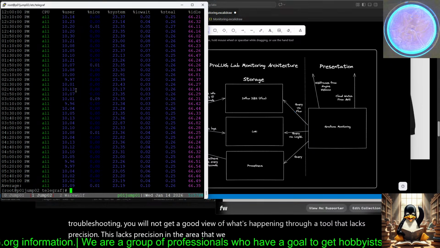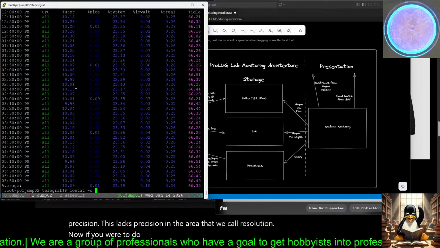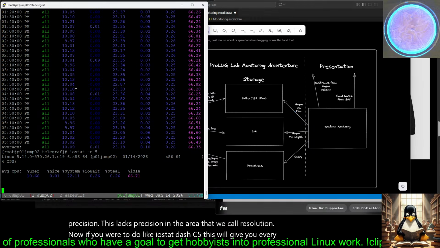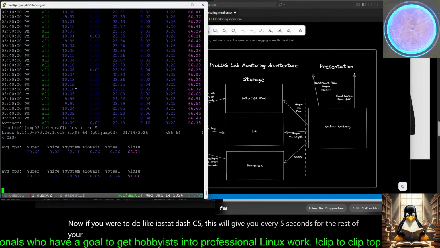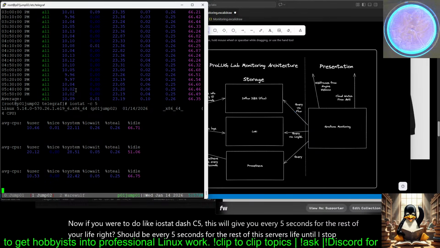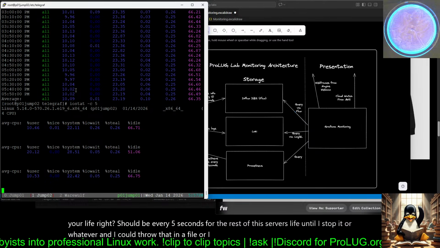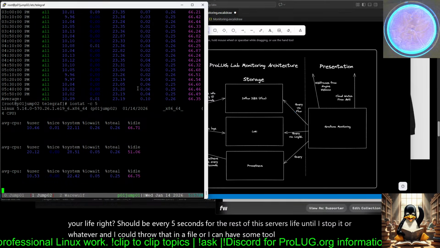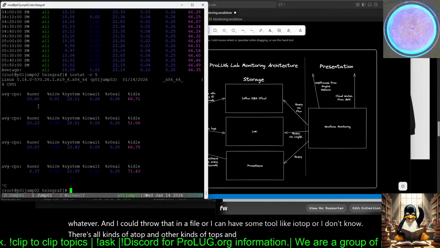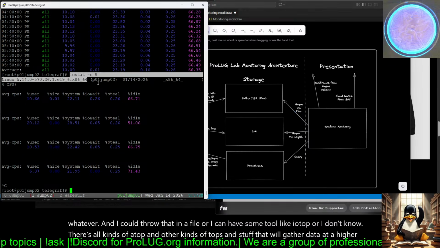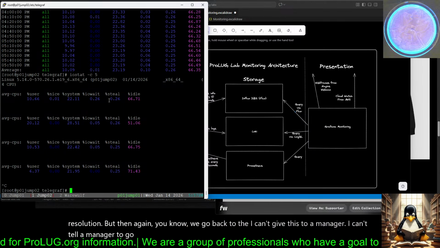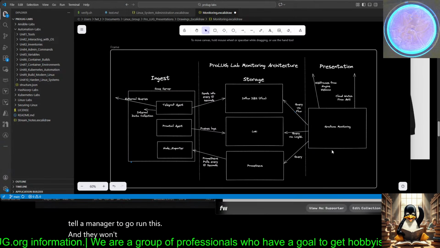Now, if you were to do iostat -c 5, this will give you output every 5 seconds for the rest of this server's life until I stop it, and I could throw that in a file. Or I can use some tool like iotop, atop, and other kinds of tops that will gather data at a higher resolution. But then again, I can't give this to a manager. I can't tell a manager to go run this command. They won't understand. So we have to have some other way of doing it.